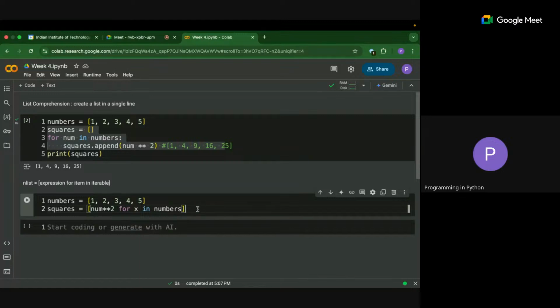Ma'am, will append give a new list or is it just updating the same list? This is a different list. You see, squares is a different list. So we are creating a new list, squares, using list comprehension. Here again, this will actually create a different list. We started with squares as an empty list, right? So this is a different list from numbers.